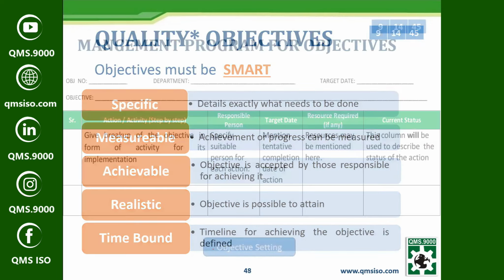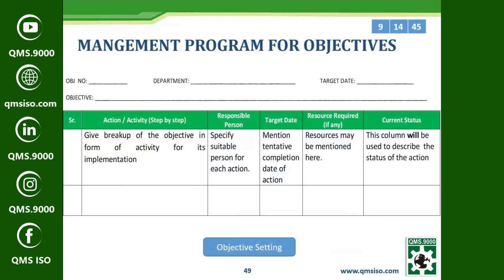How? आपने objective तो बना दिया, but how are you going to achieve that objective? So for that, you have a management program, as you can see here in this view file. Objective number so-and-so, department this, target date is, let's say, December 2024. Objective is to reduce our wastages by 5% with respect to last year by December 2024.